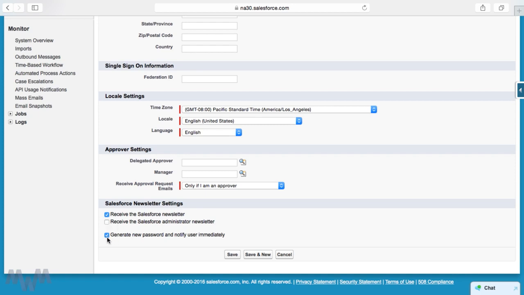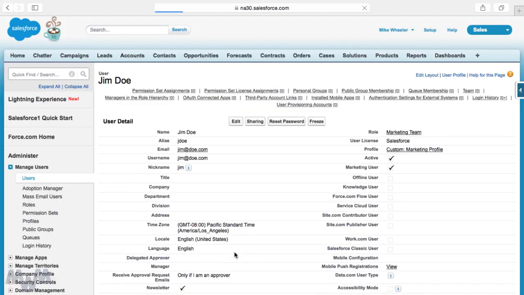And then with this checked, generate new password and notify user immediately. Once you click Save, they'll receive an email that shows that they now have a Salesforce user account, and a link in that email, if they click it, will take them into Salesforce to where they can set their password. So you'll notice here now that Jim is an active user and he has his feature license of a marketing user.